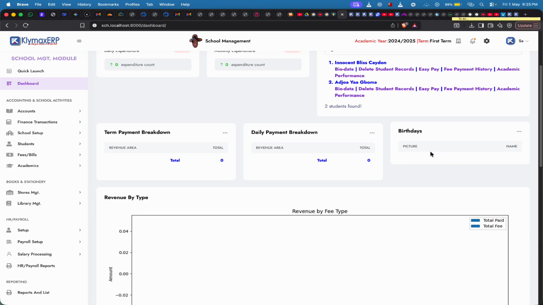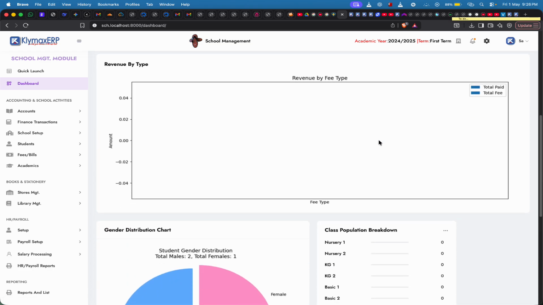Then we have birthdays. So for each day, all the students that are celebrating their birthdays will be listed here, and then you can easily click to send them SMS. Once you click, it will pick a birthday message template and then send it to them automatically.